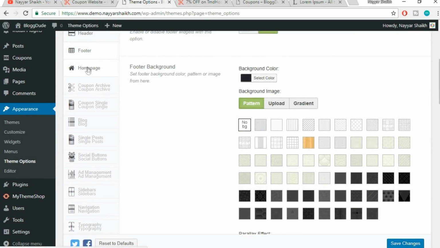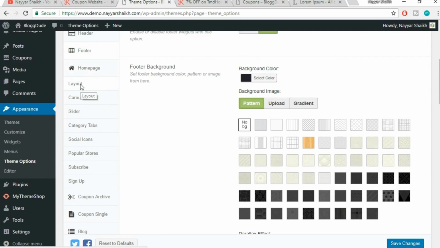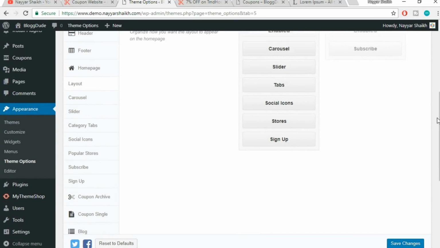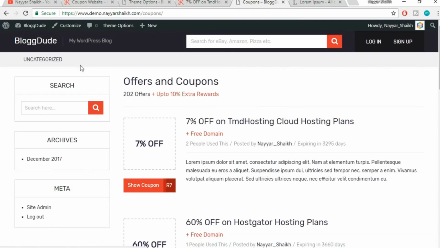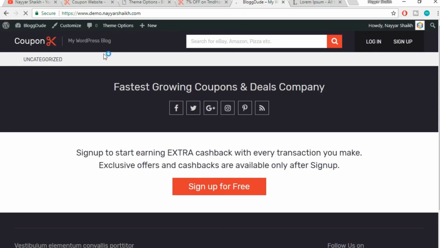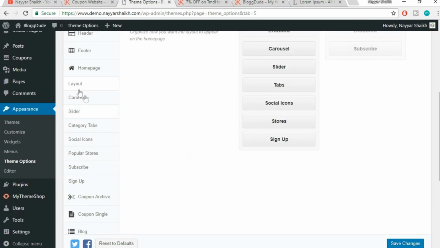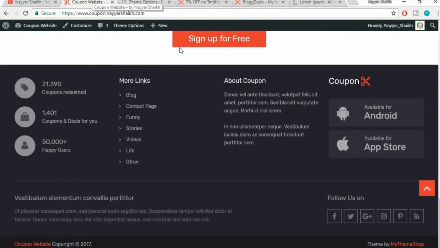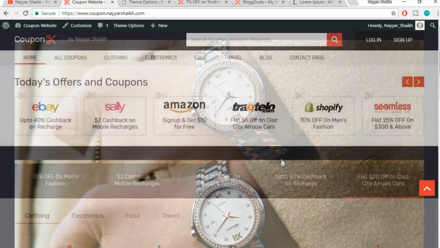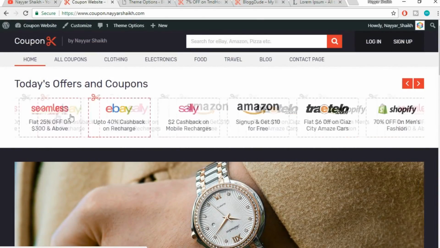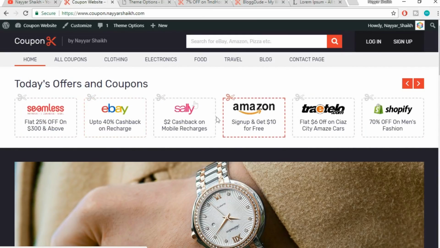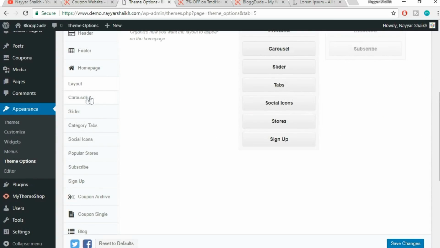Now let's go to the home page section. Now first option is layout, but I don't want to play around with layout because I don't have anything on my website, on my home page. Let's go to our home page. Let's see. So we don't have anything over here, so we'll have to create something. So the home page, if you see in the demo website, first we have this carousel. Okay, so we have this beautiful carousel. So let's create a carousel first.